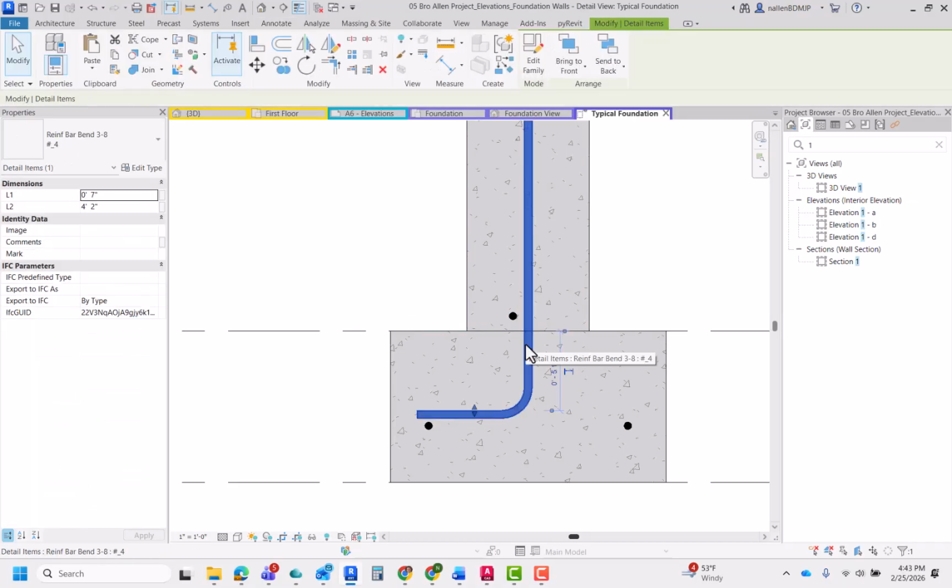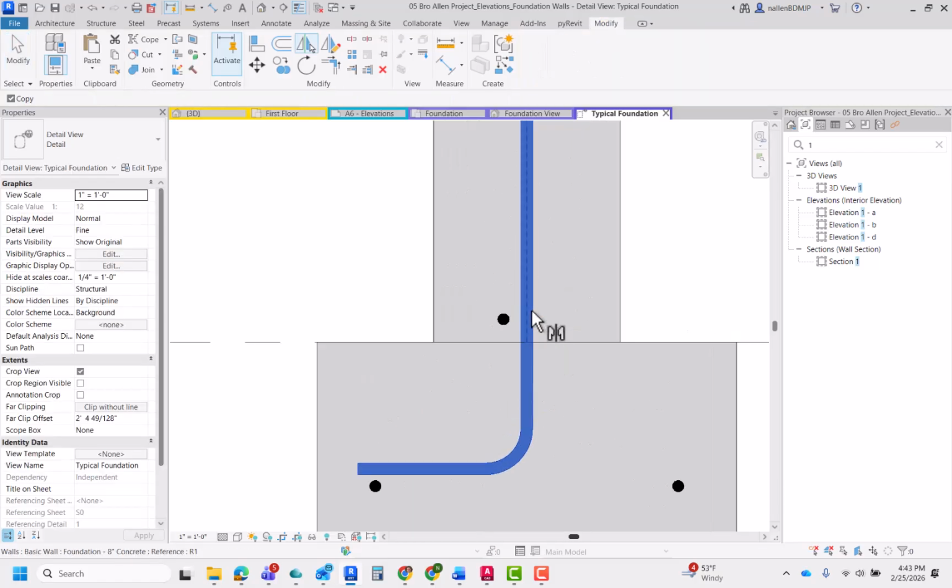Looks like it didn't work. Sorry, it's not MI, it's MM. MM. And then it wants you to pick the point where you want it to flip around or mirror around.